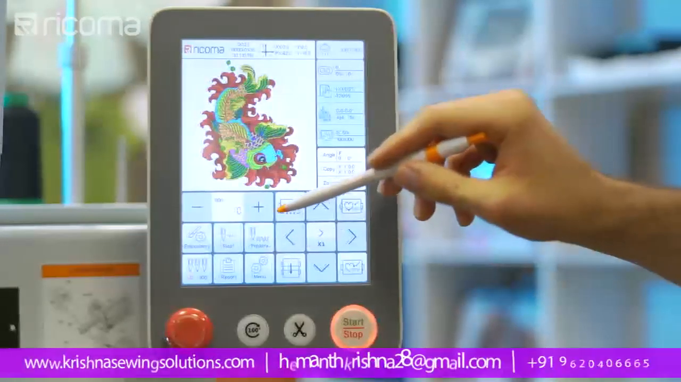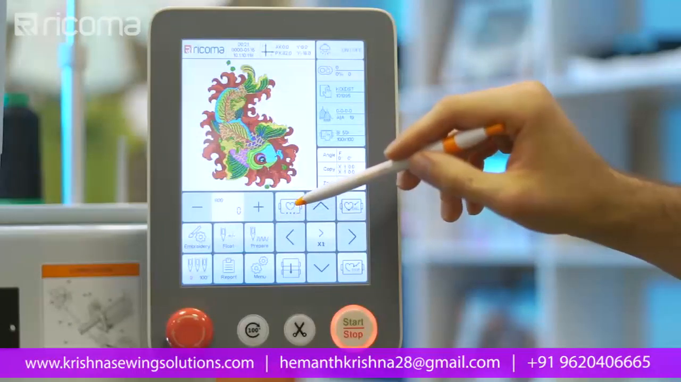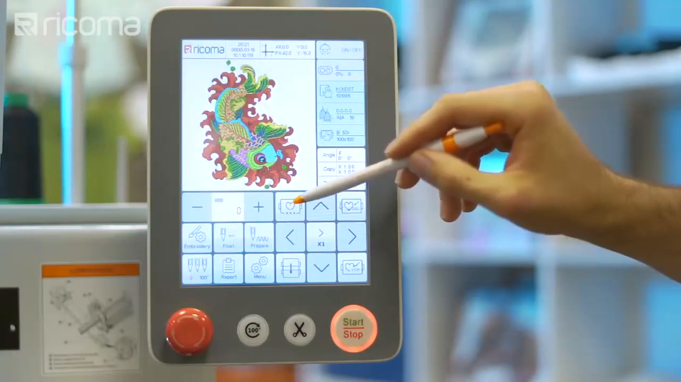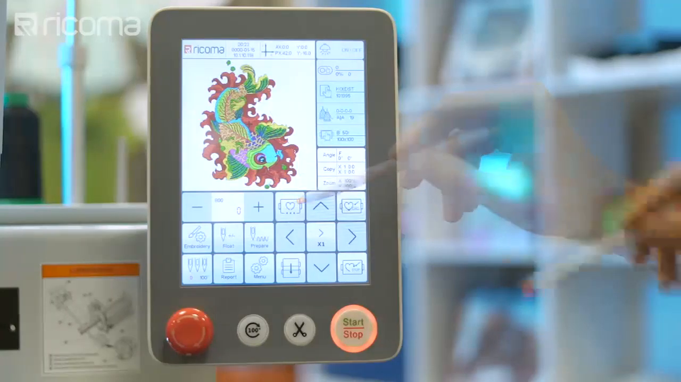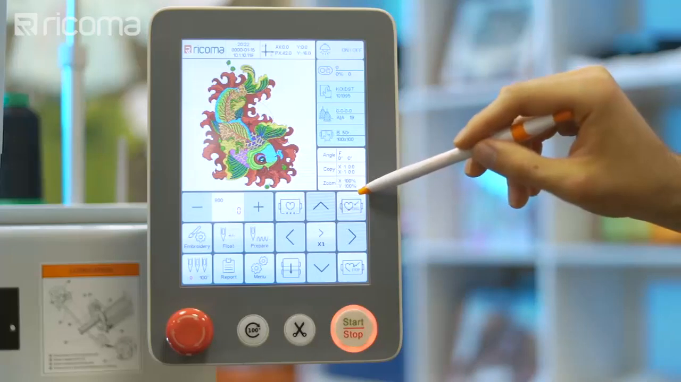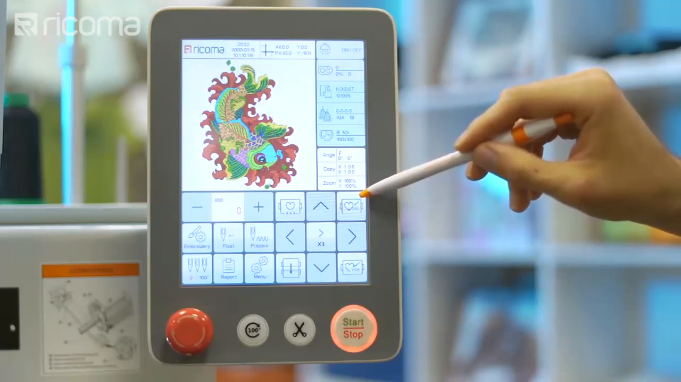On the top left-hand side of the lower portion of the panel, you'll find your tracing key. This is used to trace the perimeter of the design to confirm design placement. To the right of the tracing key, you'll find the Return Origin button, which terminates the current embroidery job and allows you to return to the beginning of the design.